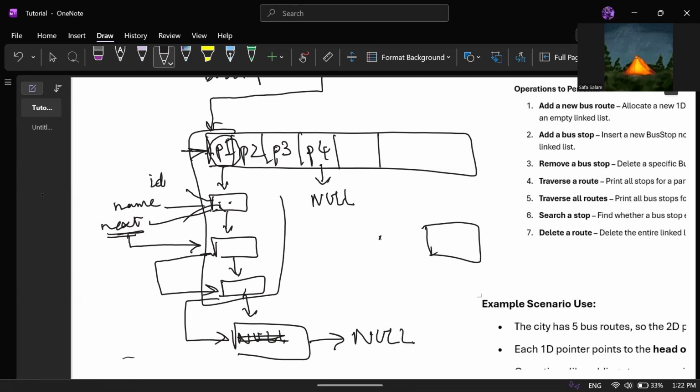And if I want to add a new bus stop to P4, I know that it's already null. There are no stops, so I just add it at the start. I don't need to go to the end or to iterate till the end. I just add the stop to the start.